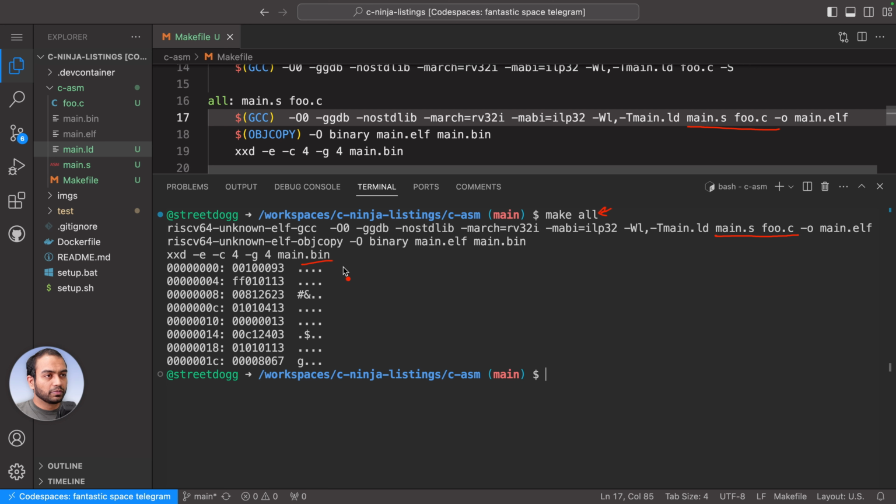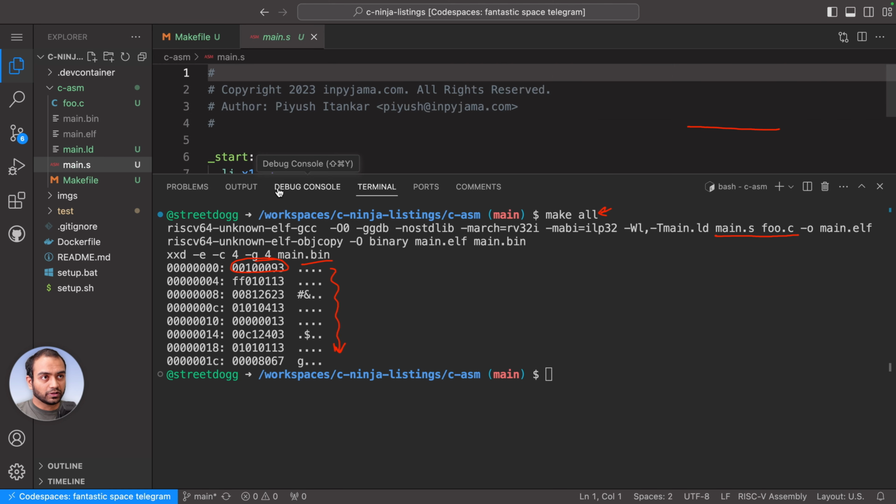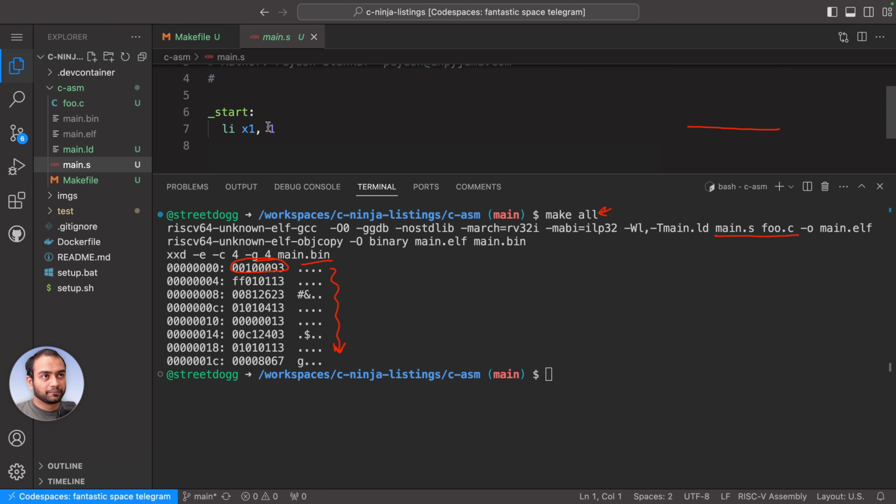Then main.bin, compared to the previous time, has a lot more instructions. The interesting thing is this instruction here is the same as what we have here. In the previous videos we have seen this, and the rest of the instructions correspond to foo.c's bar function, right? So now there is going to be a problem, but let's discover that problem together.